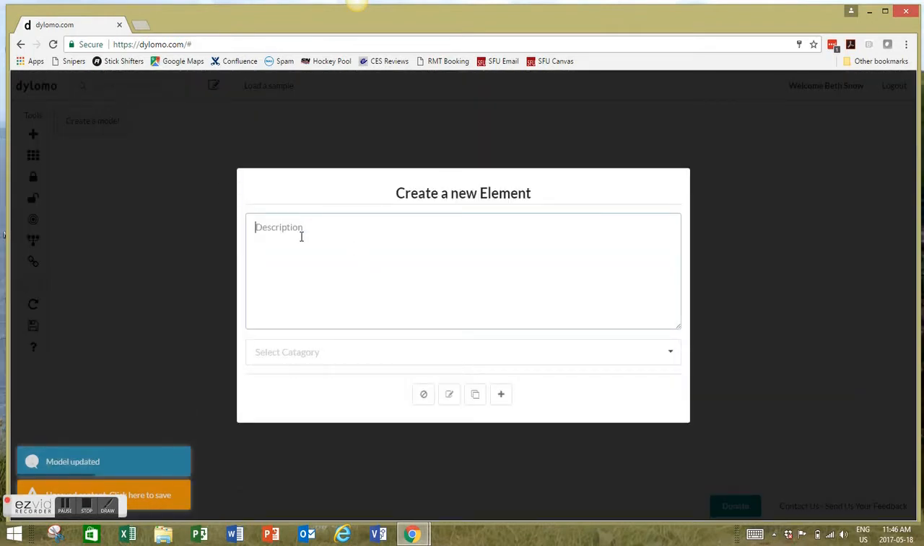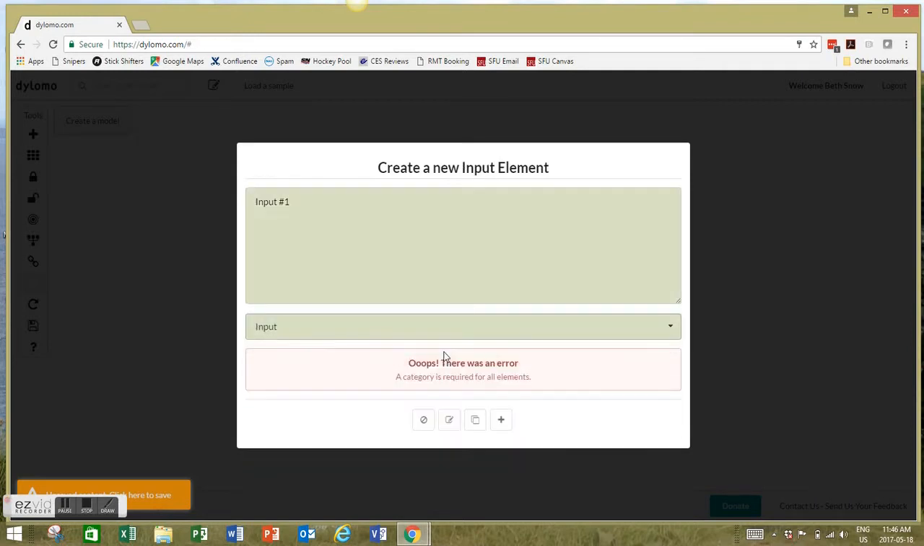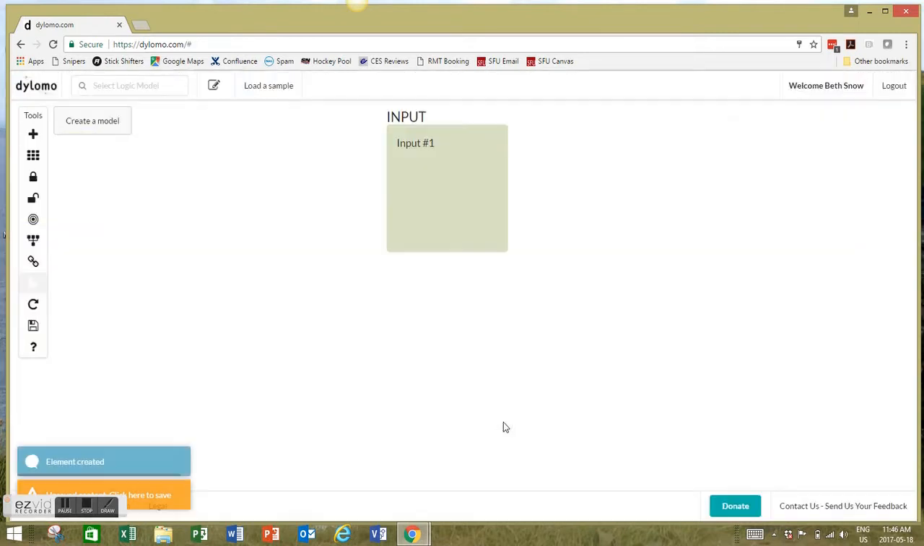This takes us to creating an actual item or a new element. So here, let's say we're making an input. We'll call it input number 1. Oh, whoops, we forgot to pick the category. So you make sure you click here, you pick from your list of categories, you add it, and now here it is on your canvas.